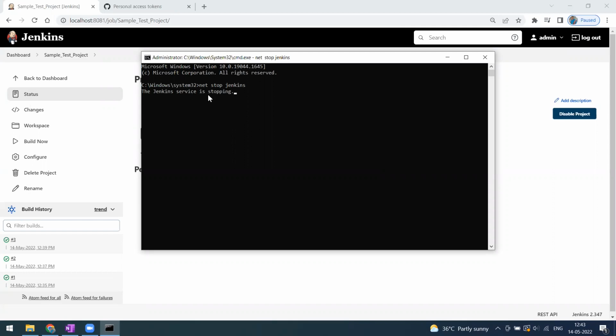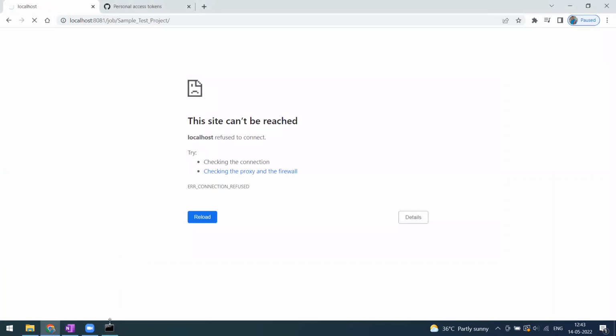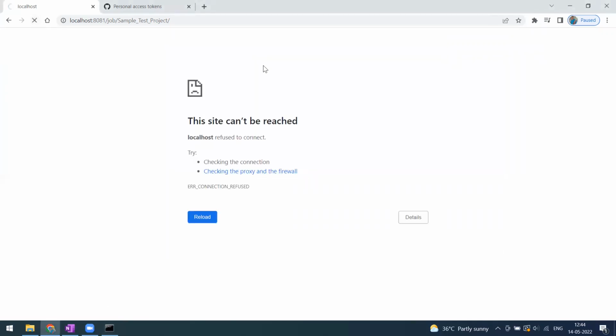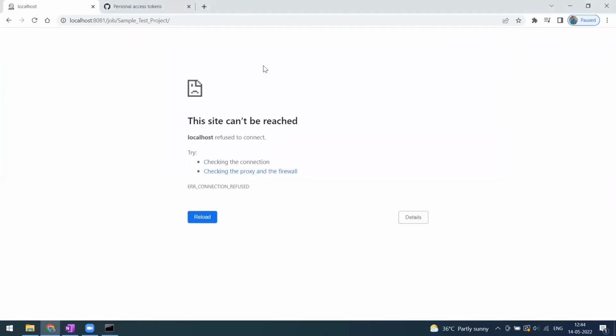Now you can see the Jenkins service is stopping. It is stopped successfully. Now if you refresh here, you will get nothing, since we have stopped the Jenkins service. It's a kind of force stop. Since we made the changes in Jenkins XML, here we have to start Jenkins. When you start this, you have to refresh the localhost browser. It will take some time because we have completely shut down the service, like 2 to 3 or 5 minutes.